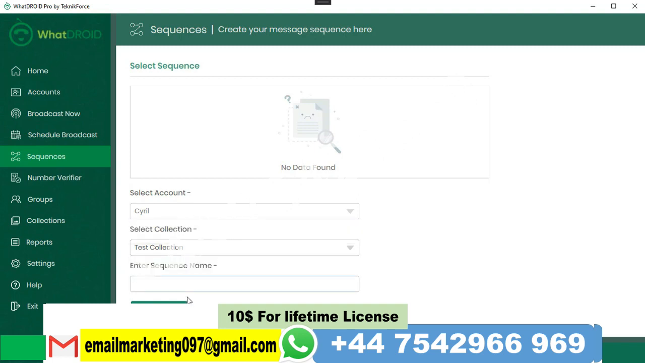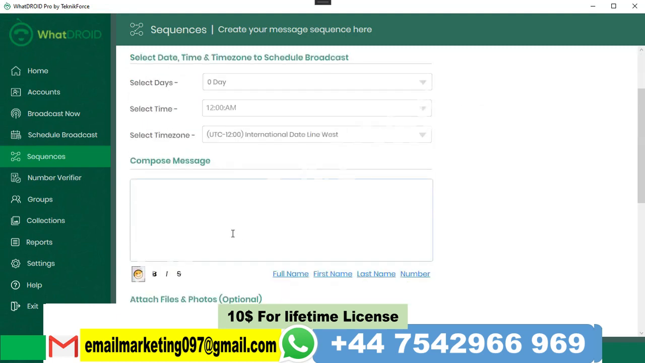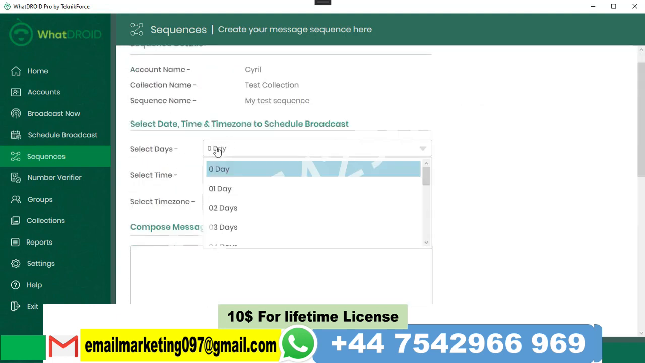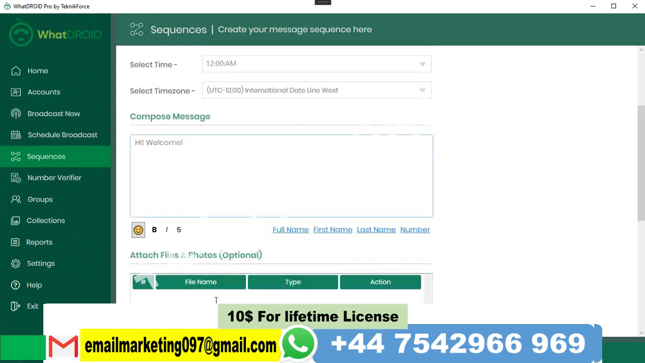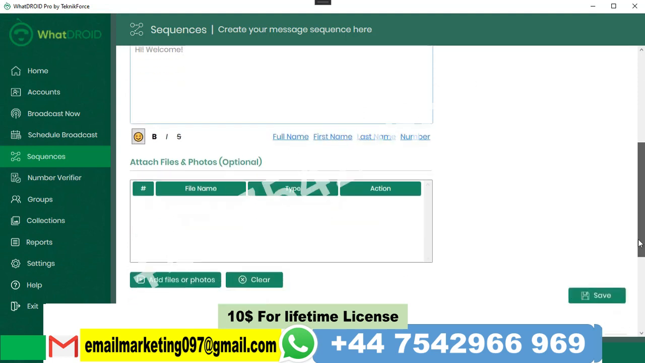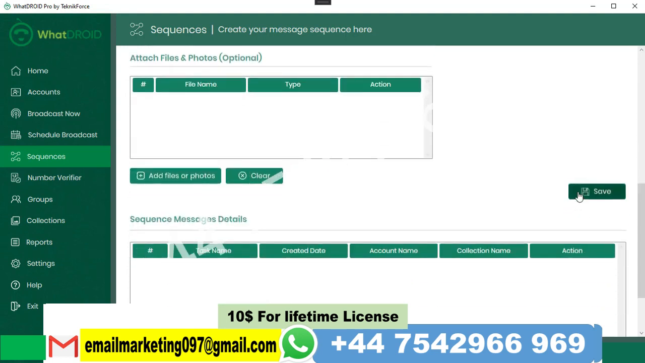Select the account, select the collection, give it a sequence name like my test sequence, or call it whatever you want, click on add, and then in the sequence you can add the message. So for example, this is the 0 day. This is immediately when a person is added to a collection, this is the message they will get: hi, welcome, or whatever you want. Then, as usual, you can add anything you want, photographs or files. Click on save, and the message is now in the sequence.